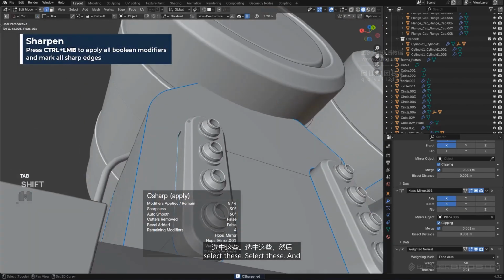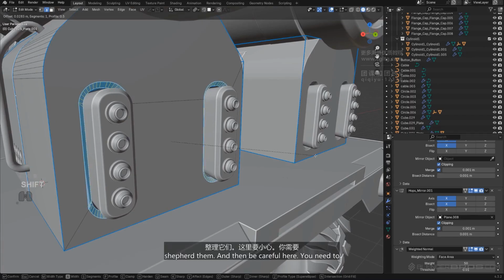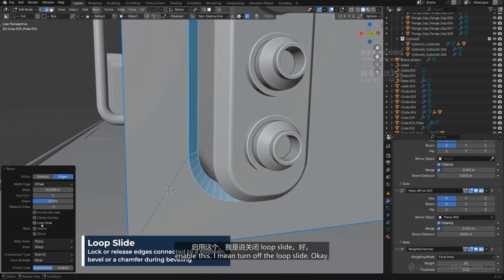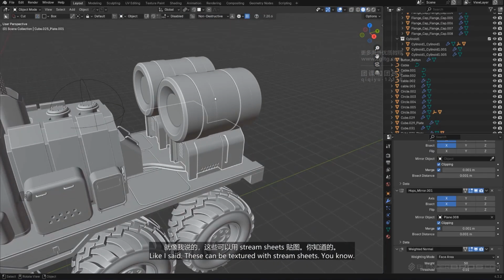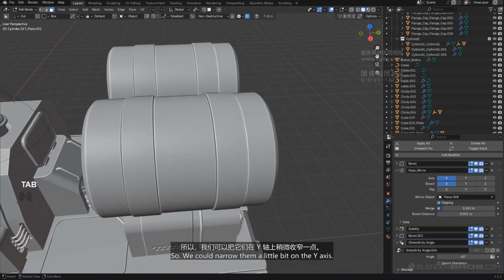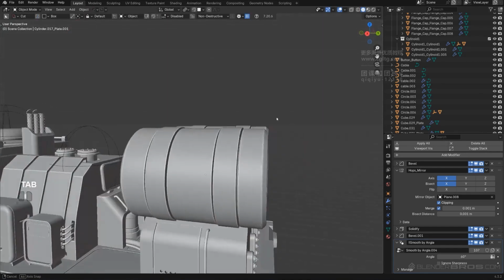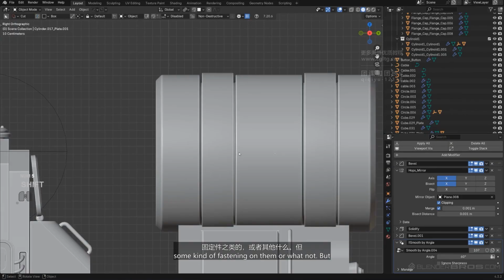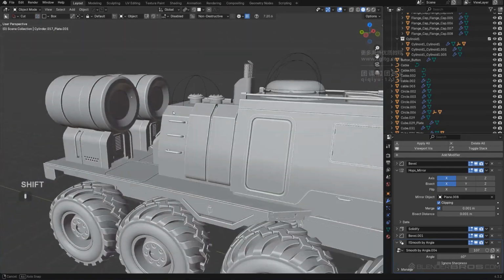And then select these and chamfer them. And then be careful here. You need to turn off the loop slide, okay? So that looks pretty cool. Like I said, these can be textured with stream sheets, so we could narrow them a little bit on the y-axis, so it's just kind of a bit more structure to them, but I wouldn't worry too much. Now we could have some kind of fastening on them or whatnot, but we can think about it later maybe.